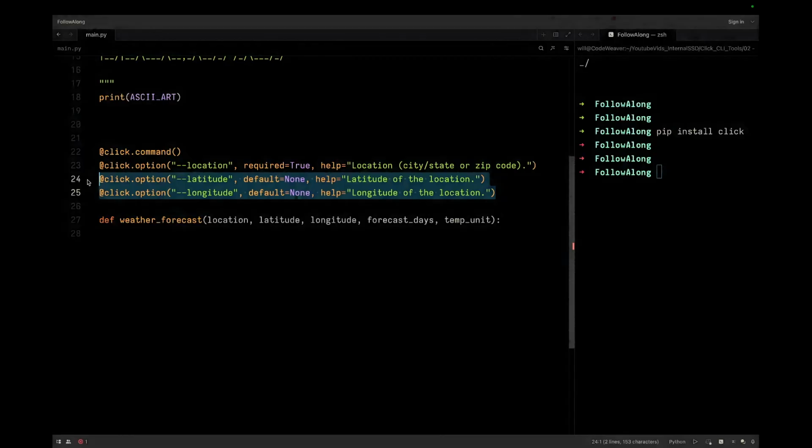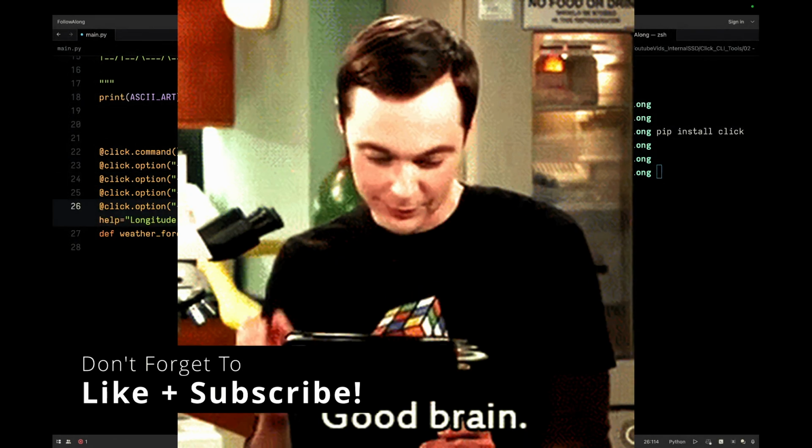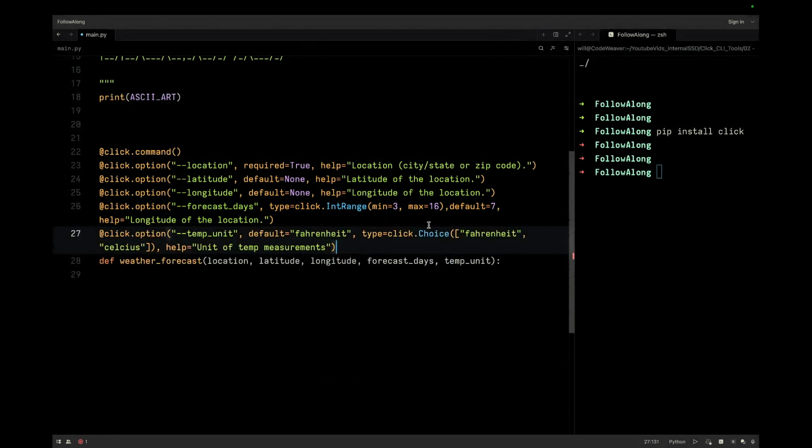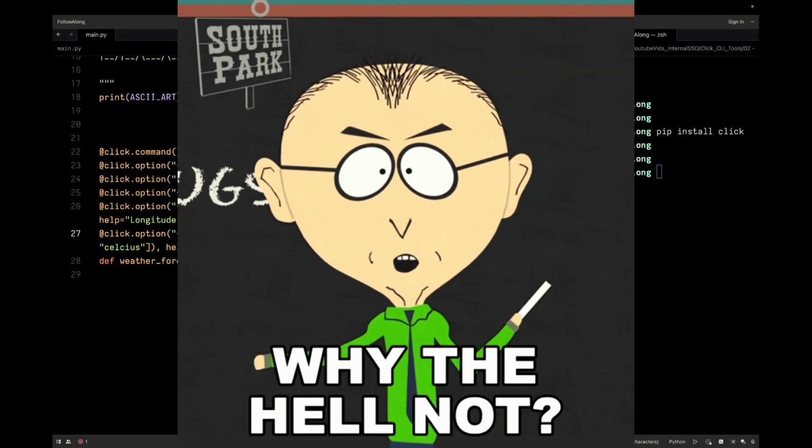We'll add latitude and longitude here, just for those who aren't in the States. It might be a little bit easier to just do it with lat and long. Since you're super smart and you like to plan ahead, we'll add forecast days just to make sure that we get to choose how many days we get the weather for. And of course, we should specify the unit just to make sure that we are getting a choice of whether it's Celsius or Fahrenheit. We're going to default to the F because, why not?